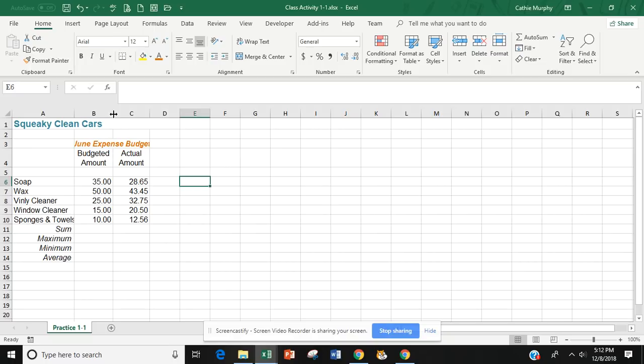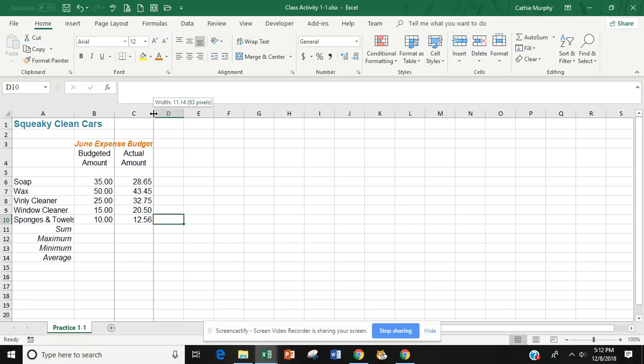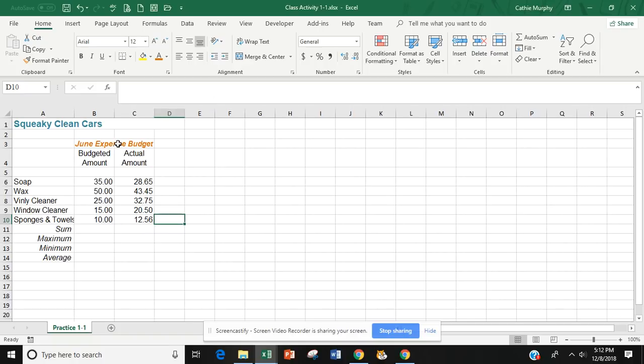So I can do some kind of adjustment here. I can go up here and let's say, I'm going to click on that boundary line. Let's make the width 11.14. And let's go to C boundary line, and we want to make that 11.14 too. Now if we look, that looks pretty good, but it's still a little bit small. So let's make it 11.43. And there it's getting a little better. But notice everything adjusts accordingly.